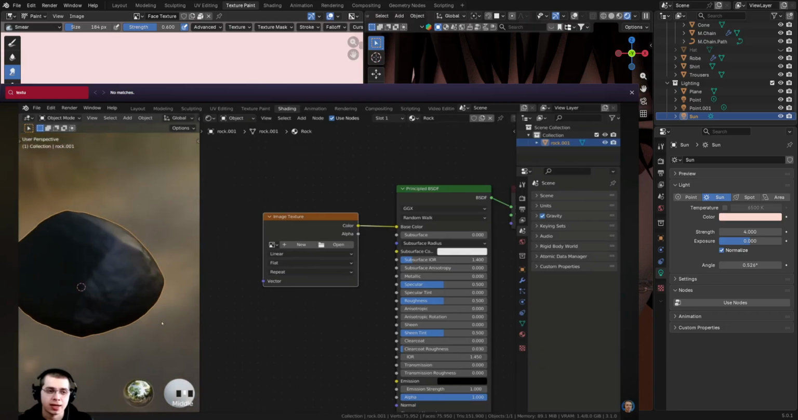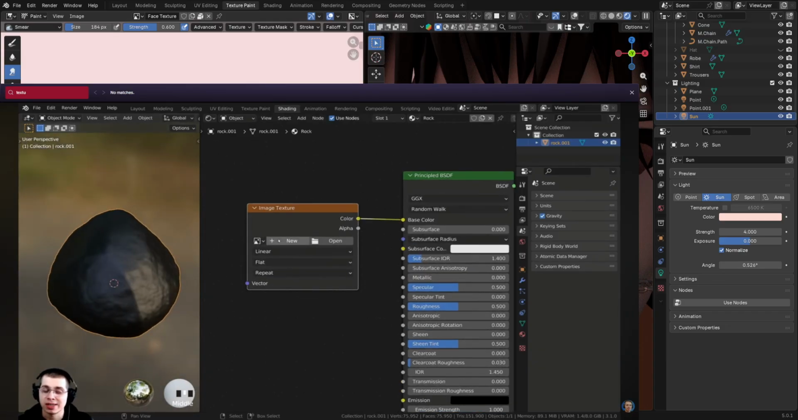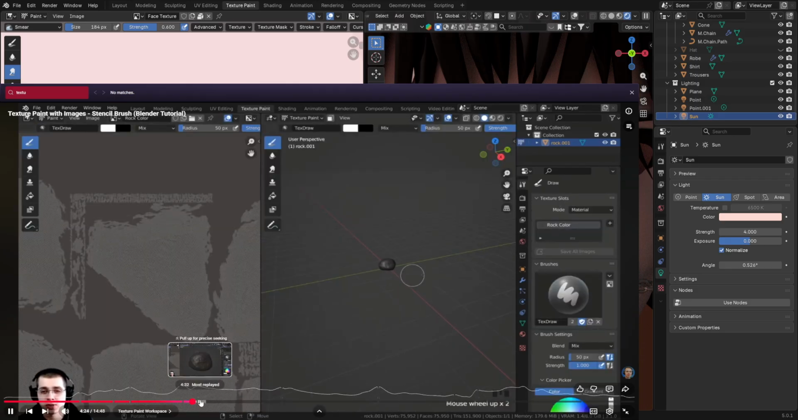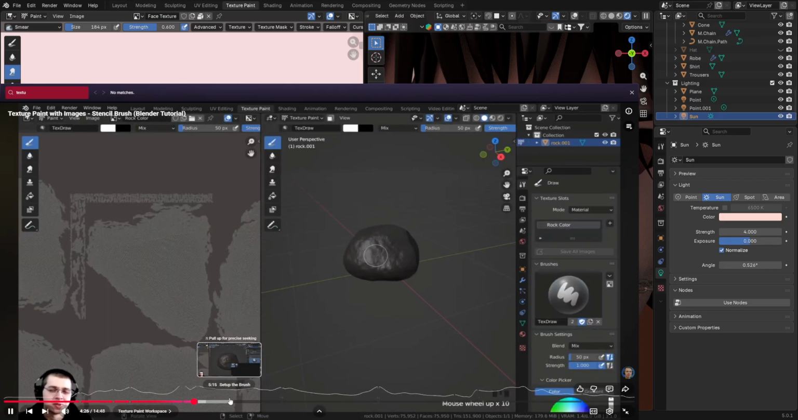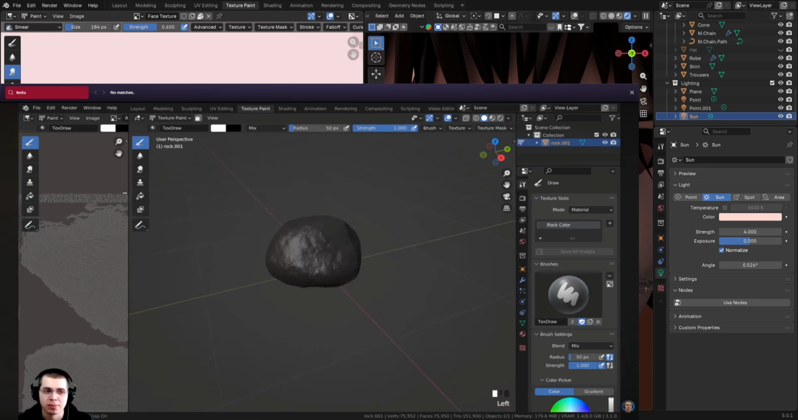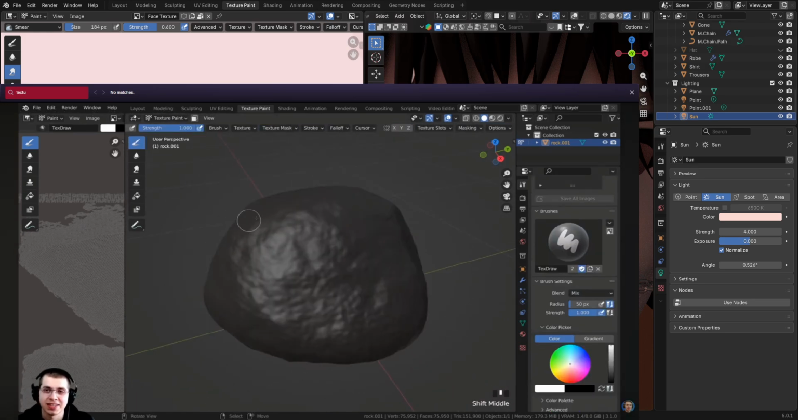Now we haven't actually added an image texture yet, so I'm going to click on the new button here to create a new image. We could actually paint on this if we want to, but it makes more sense to actually paint on the 3D object. So right here, I'm going to click and drag and just make this smaller. Now let's actually set up that stencil brush.